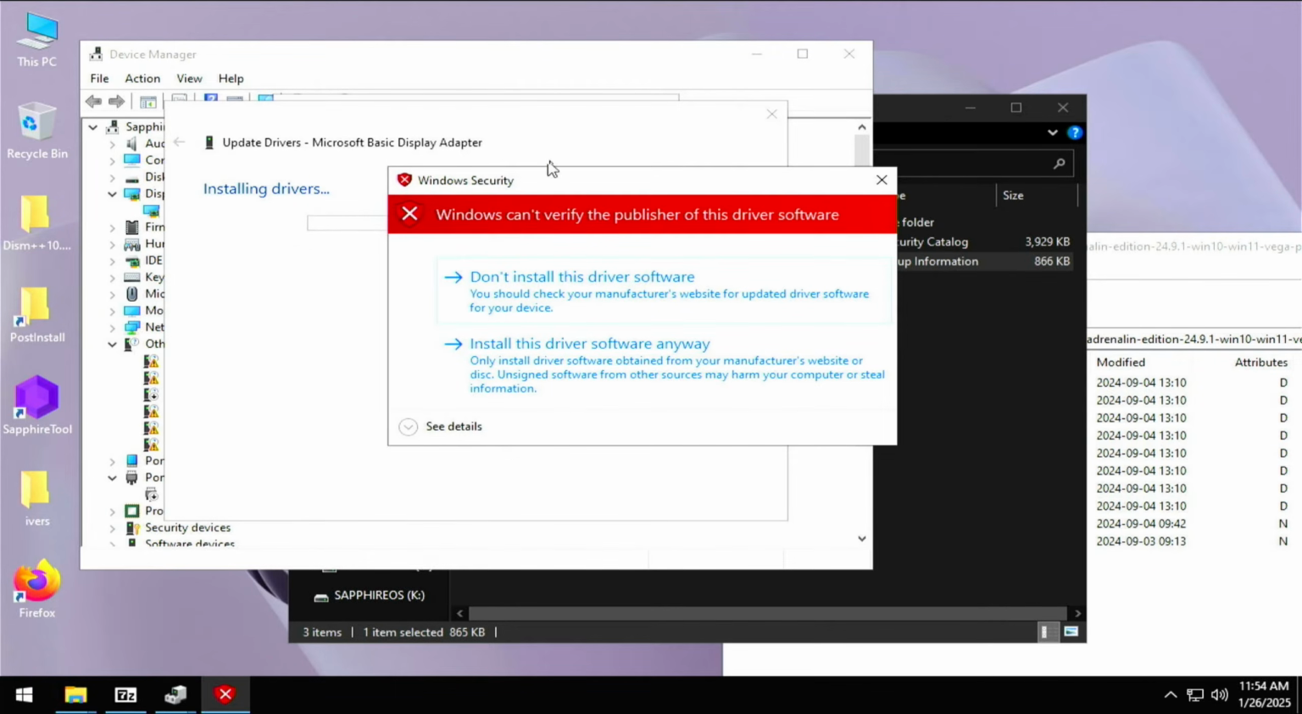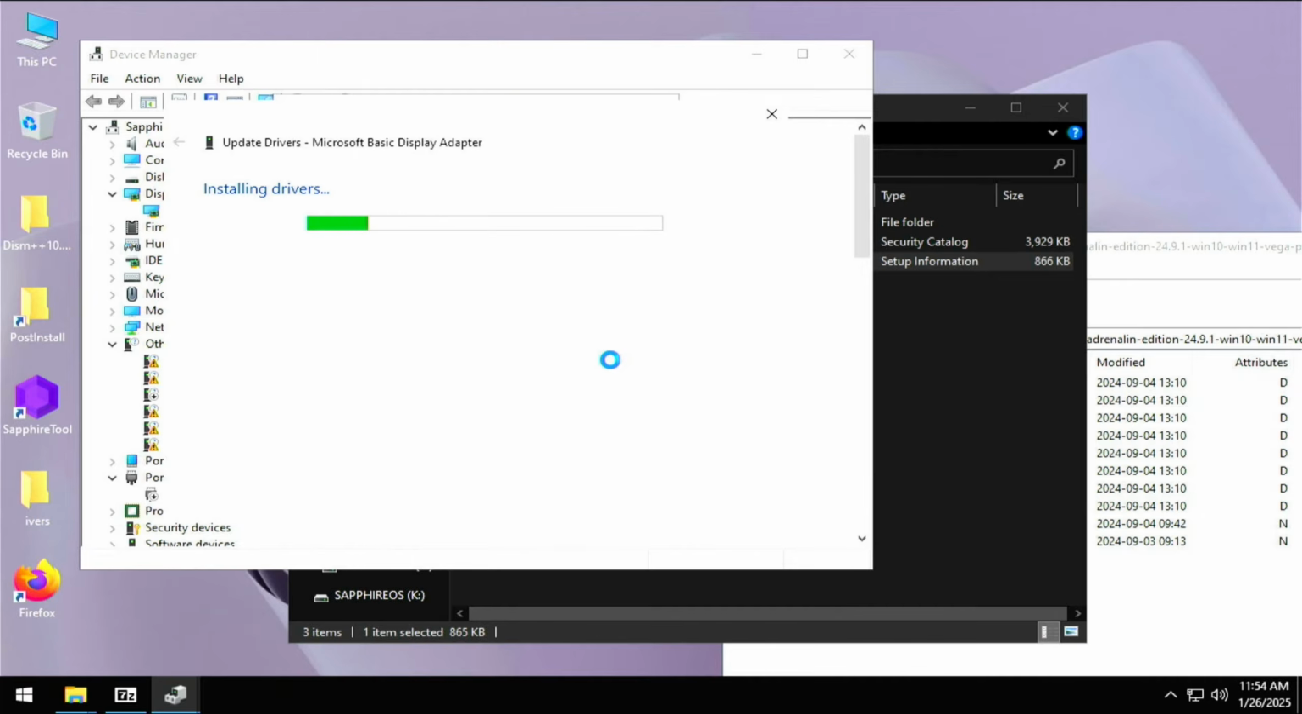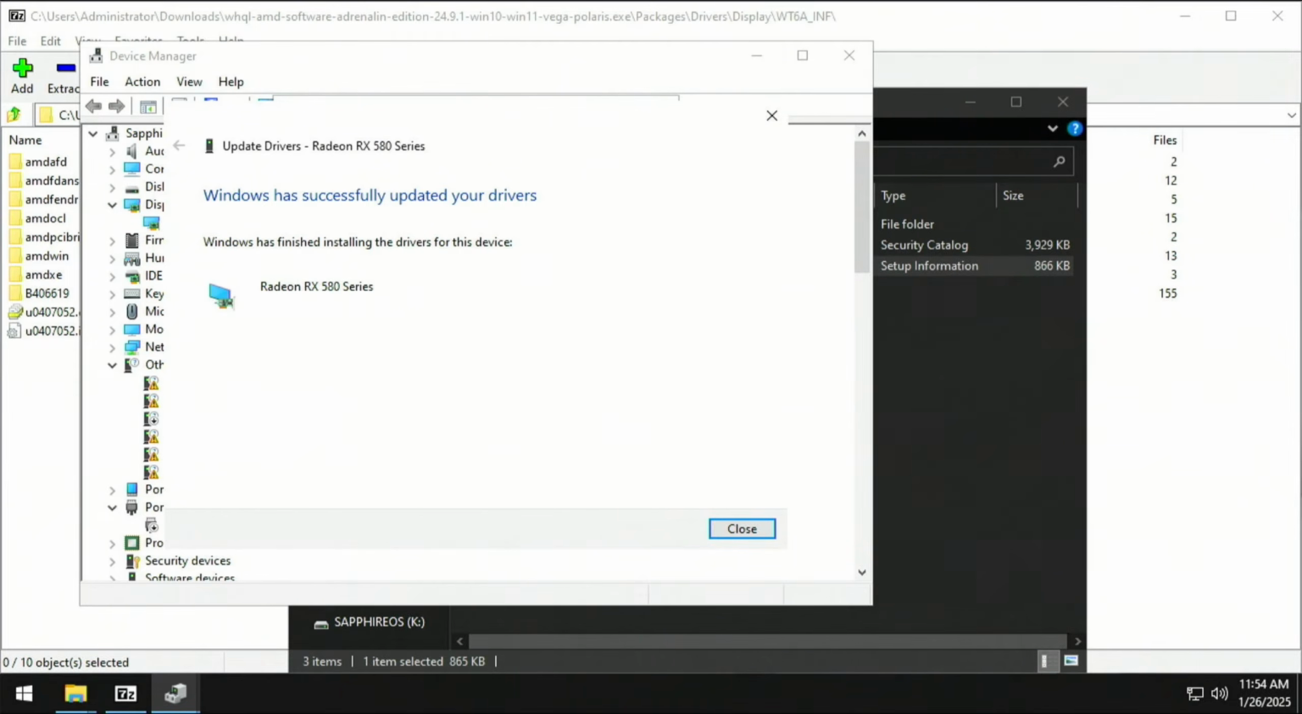It's going to tell you that Windows cannot verify the publisher of this driver software, but just click install this driver anyways, as editing the INF file basically removes the driver signature. As you can see, the video driver is installed.